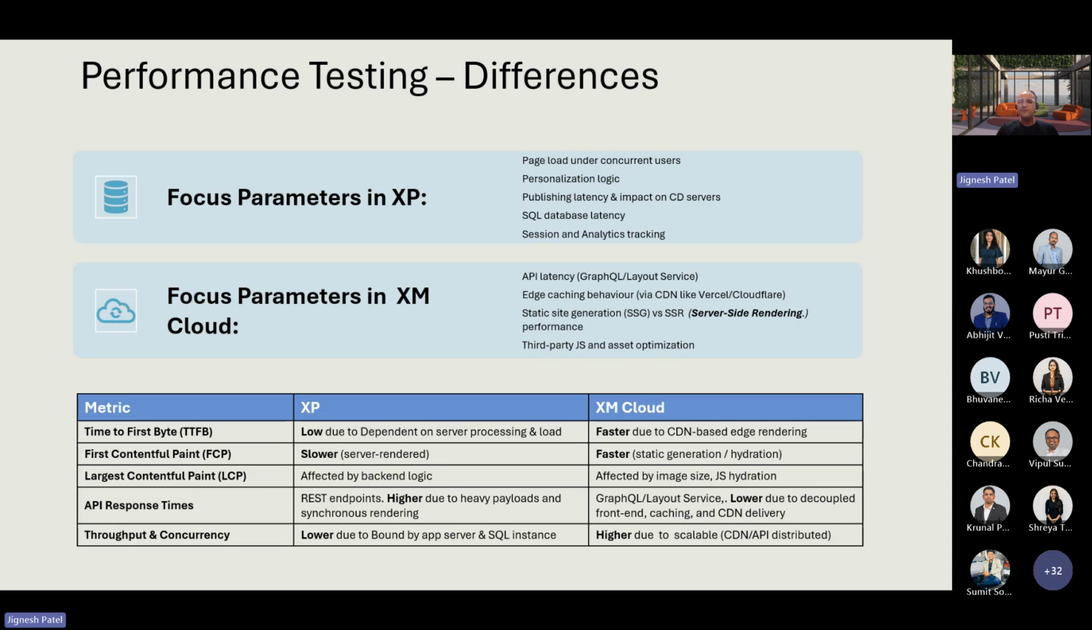Then edge caching behavior via CDN or Vercel, static site generation versus SSR, which is server side rendering, and the fourth one is third party JS and asset optimization. So these are the parameters which are directly or indirectly affecting the performance of the application in case of XP versus XM Cloud. This is the metrics which I have gathered, where you can see the clear differences.